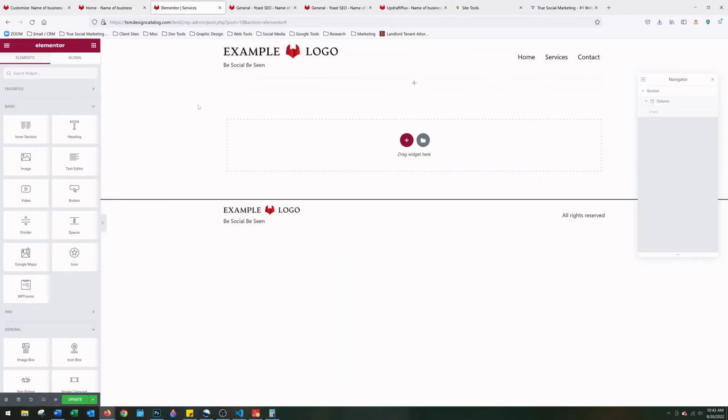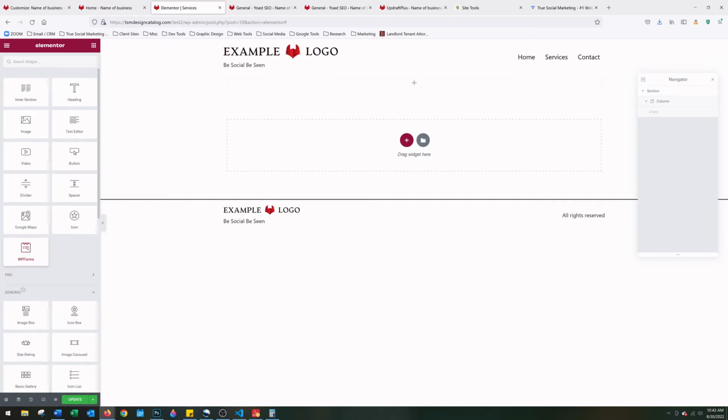So the next one here is WP Forms. So that connects to the plugin that we downloaded that allows you to actually add a form to the website. And I'll show you how to use that as we build.